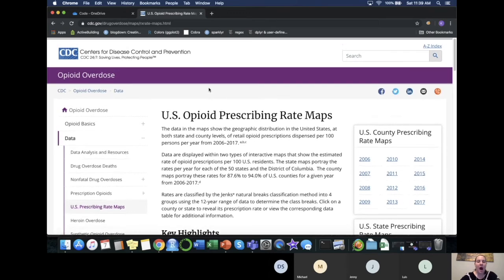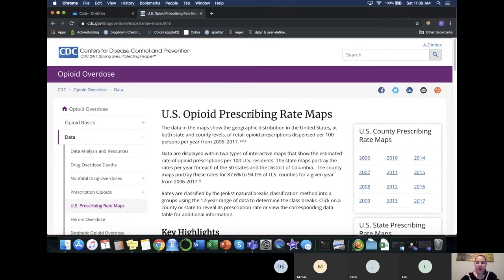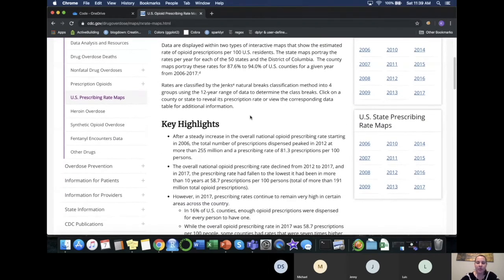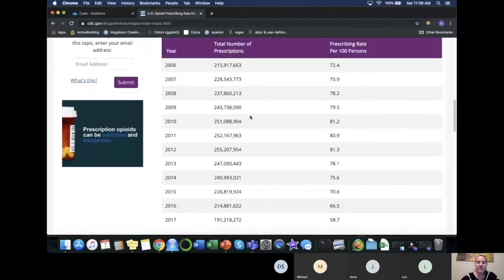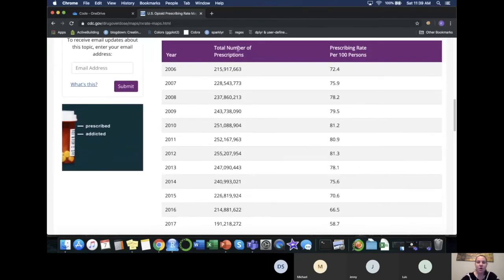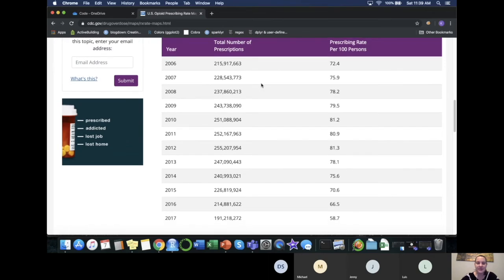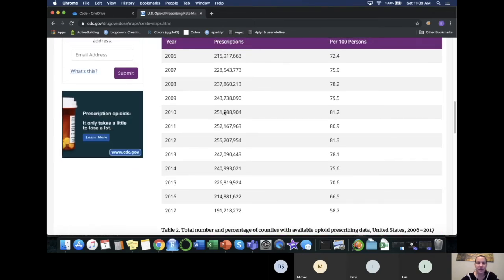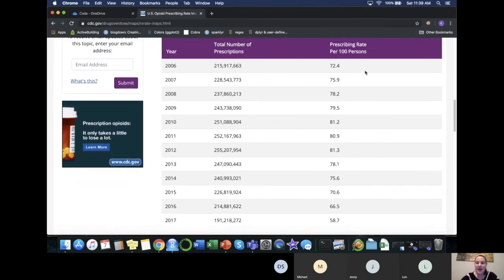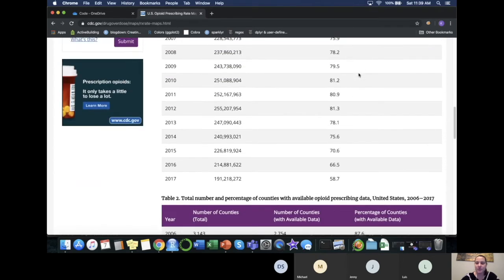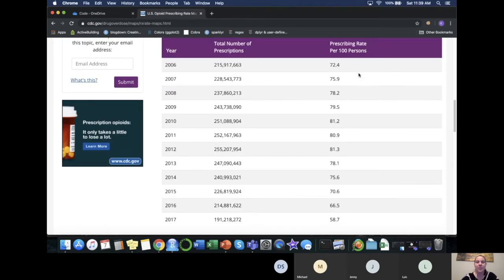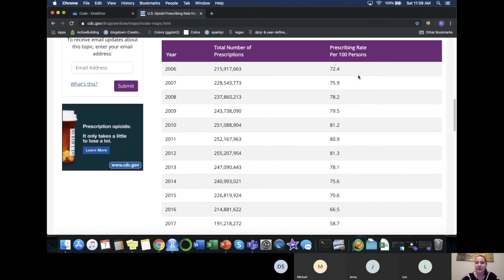So say you want to automate this table. If you scroll down, say we want this information here. So the total number of prescriptions in the United States in each year. So you see here those values. And then it's the prescribing rate per 100 persons. We've actually used this data, but it was in the form of county and state. It's state level data.